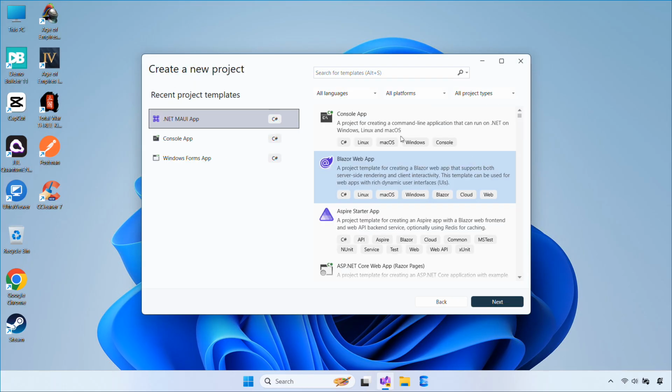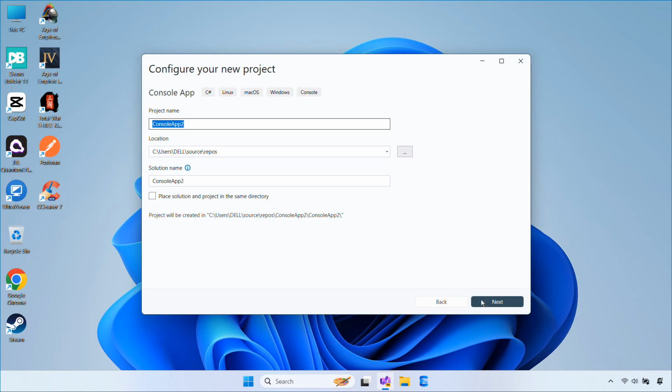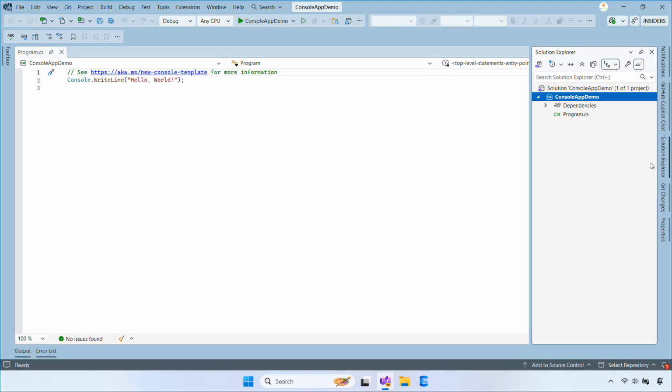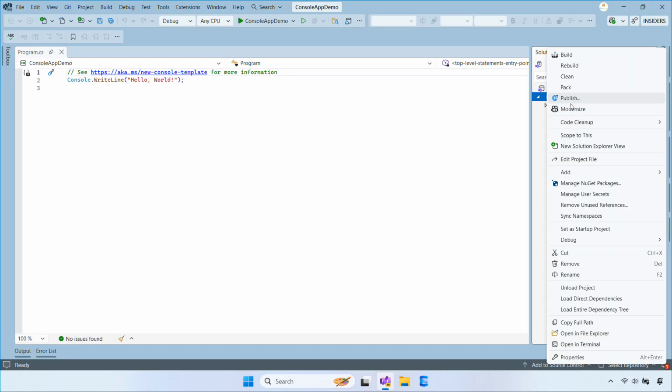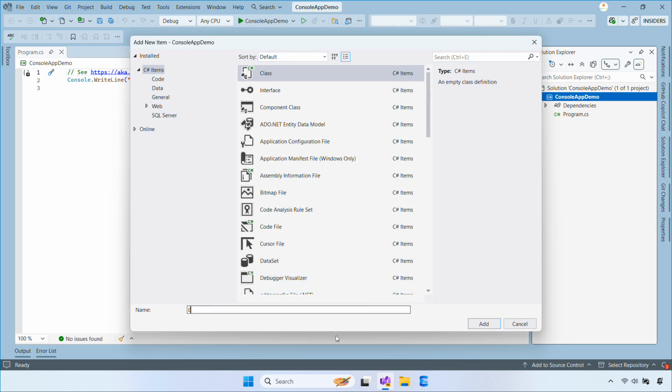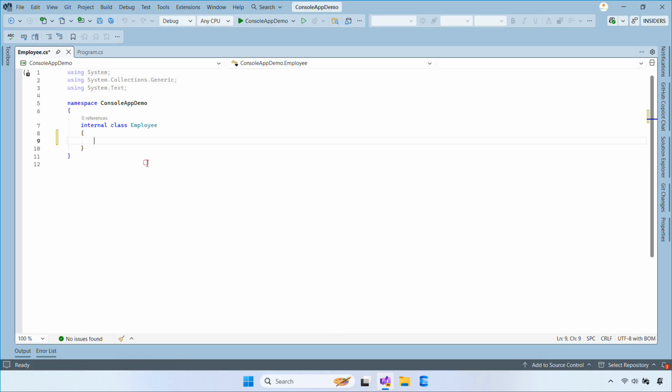Click Create a New Project, choose Console App Targeting .NET Core, and then hit Create. Now we've got a blank console app ready to work with. Let's create a new class called Employee. This class is really simple. It's just a data model with three properties: name, position, and salary.